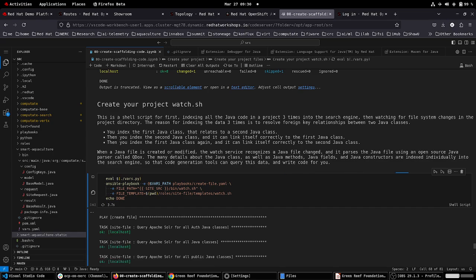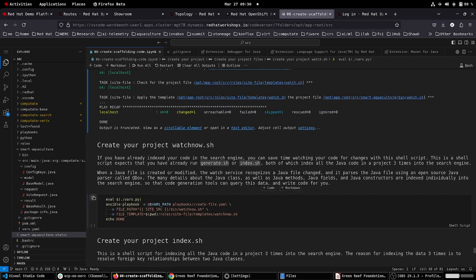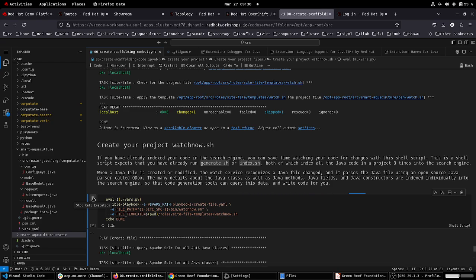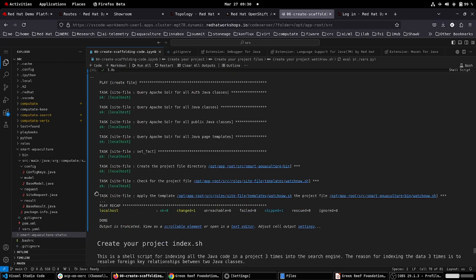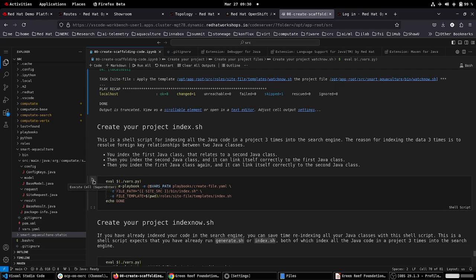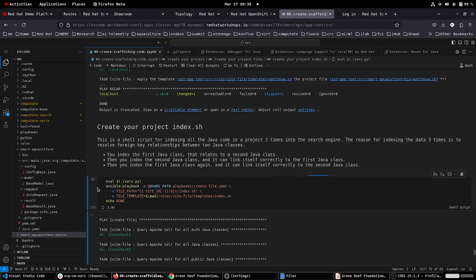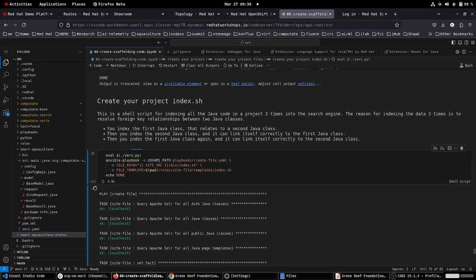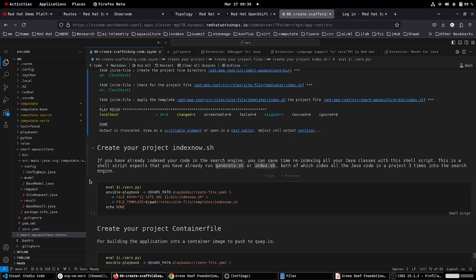This lets us have intelligent code generation that knows about your project and can add the right dependencies and relationships to your code based on what it finds in its search engine model collection of code. So we create all of these scripts.